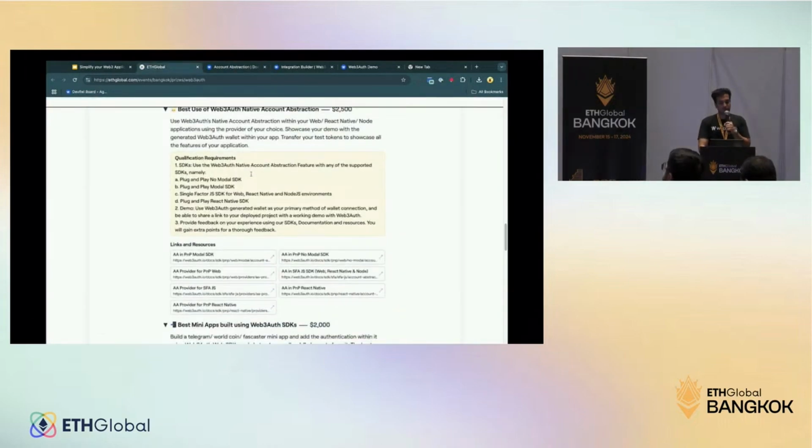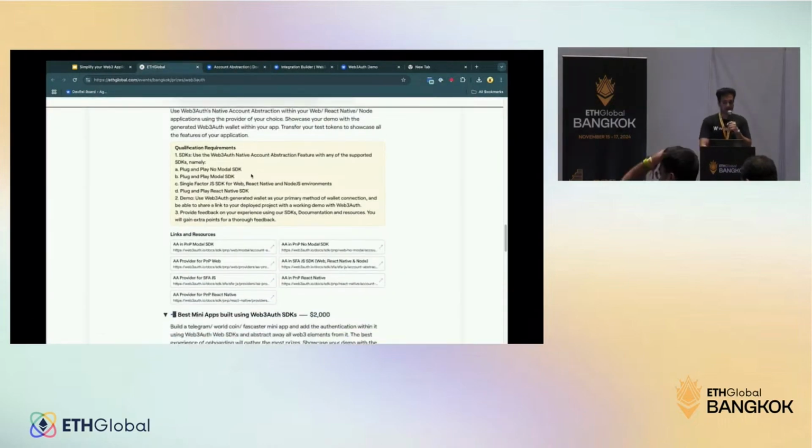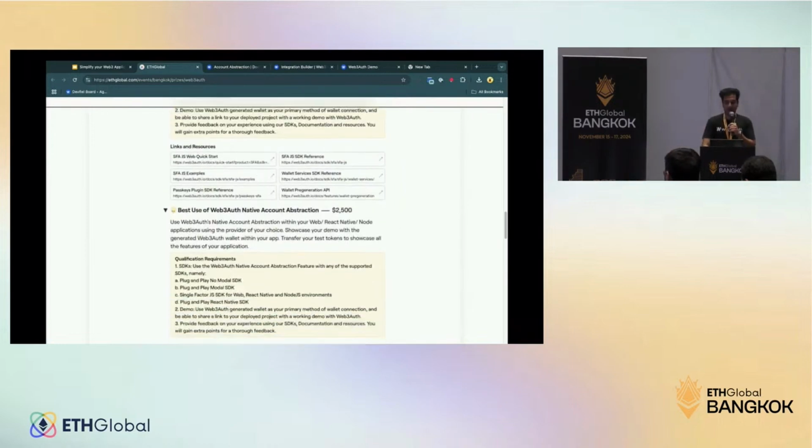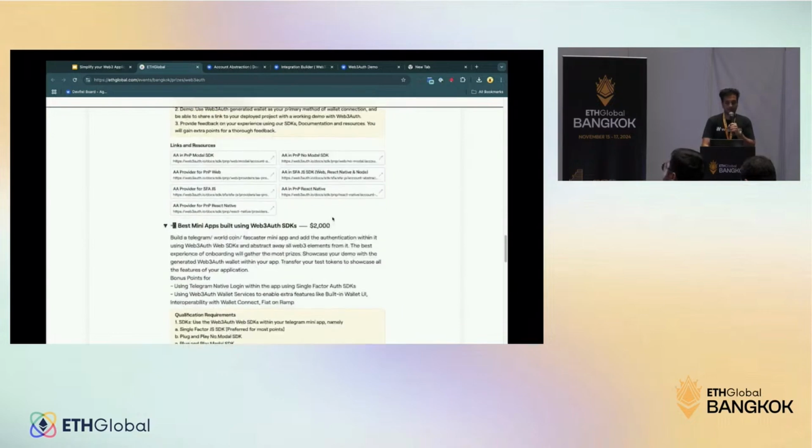So if you use the native account abstraction from Web3Auth, for which we have provided all the links, and test out the whole flow in your application, how it works and stuff like that, let us know your experience and utilize it on prod. We will be happy to give you up to $2,500 over here.